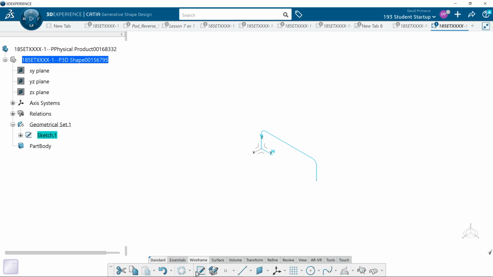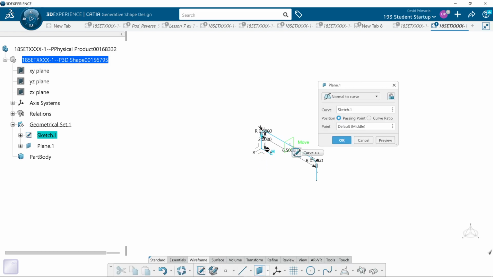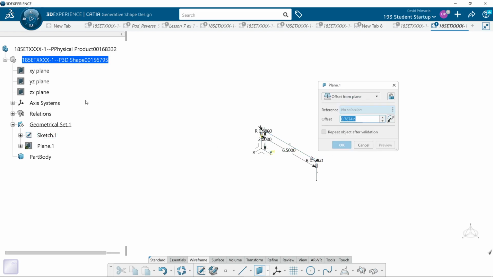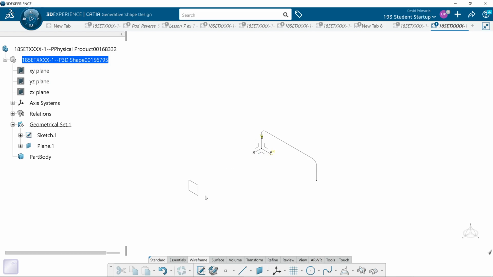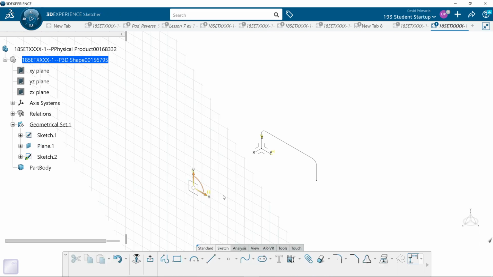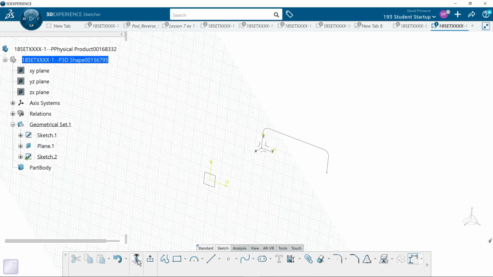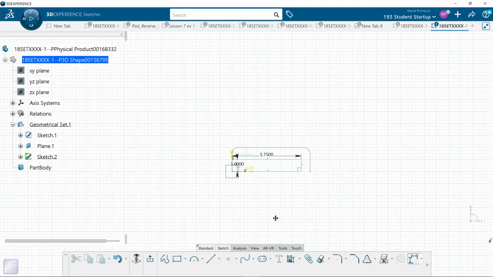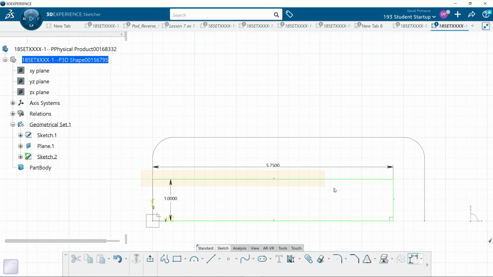Create a plane. Offset from the YZ, so I'm going to station cut. Let's go 8. And on this plane, create another sketch. On this plane, this part will be a little bit different, a little bit smaller. Corner of the top of this.